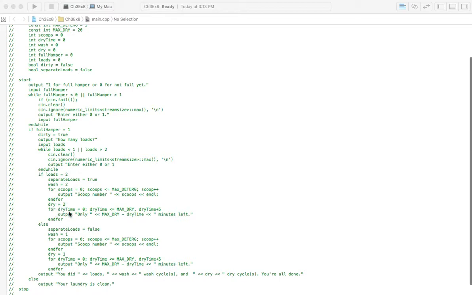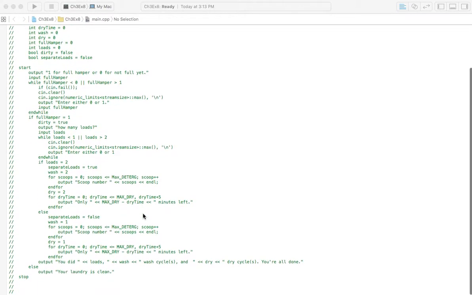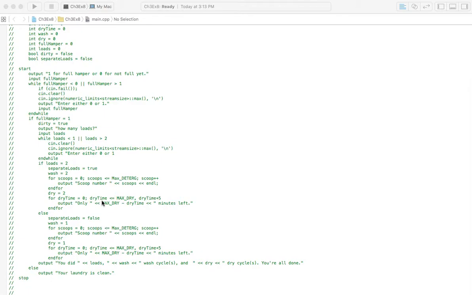Dry is 2. Same with dry time. We're incrementing dry time by 5 though, because we don't want to go through like 20 lines. It's just taking up too much space. And then we output sort of the same idea. So if the loads are not equal to 2 and they're 1, then separate loads is false. Wash is equal to 1.